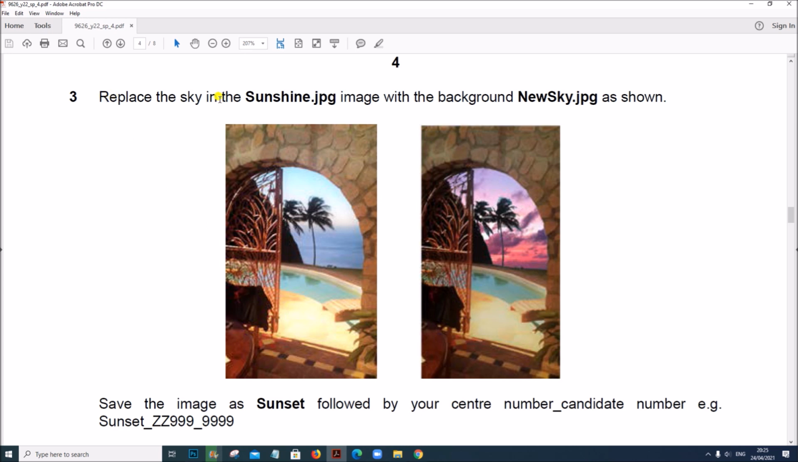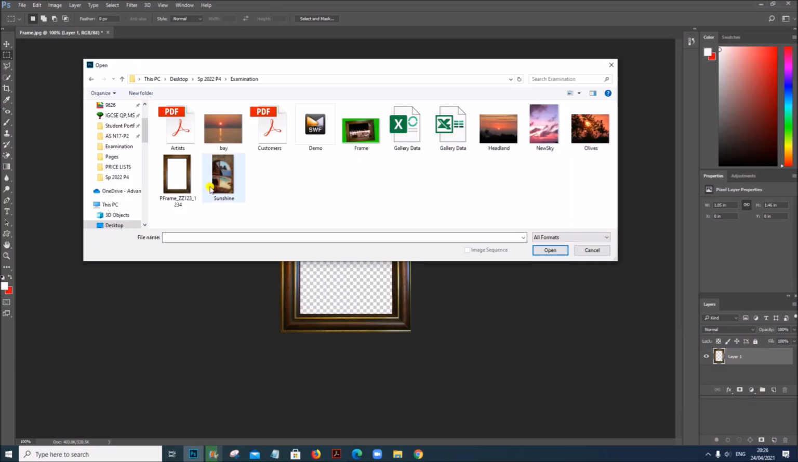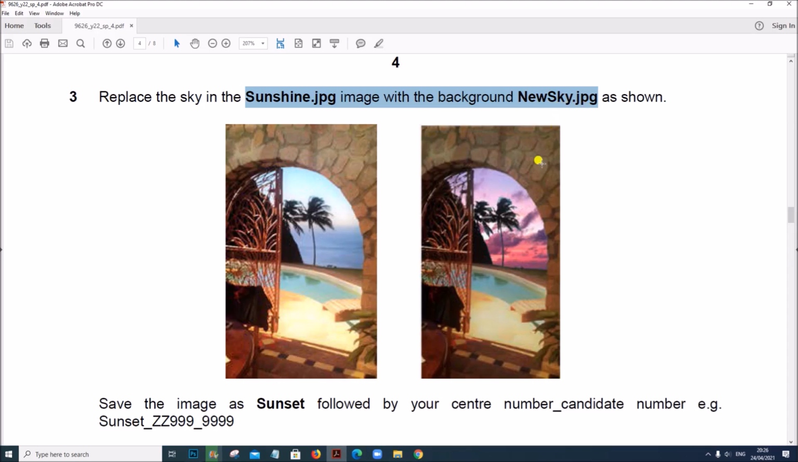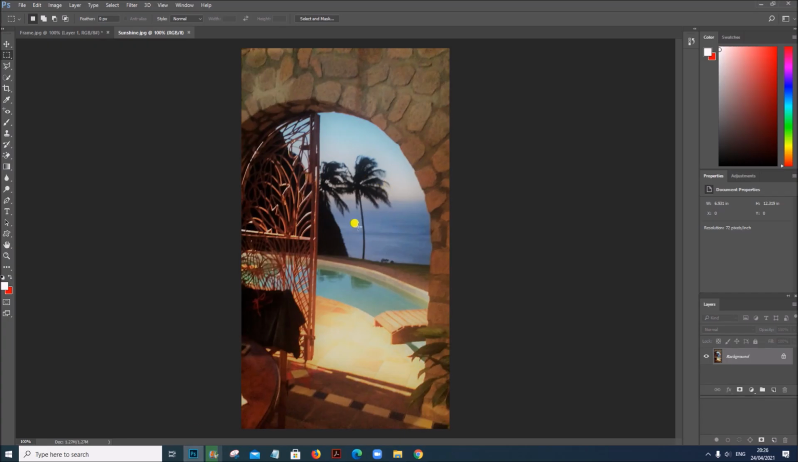Next step, replace the sky in the sunshine.jpg image with the background new sky.jpg. So let's open sunshine.jpg here. Now we have this blue sky here. This has to be replaced by new sky.jpg. So first let us erase the blue sky and make it transparent. Then only we can bring the other image here.